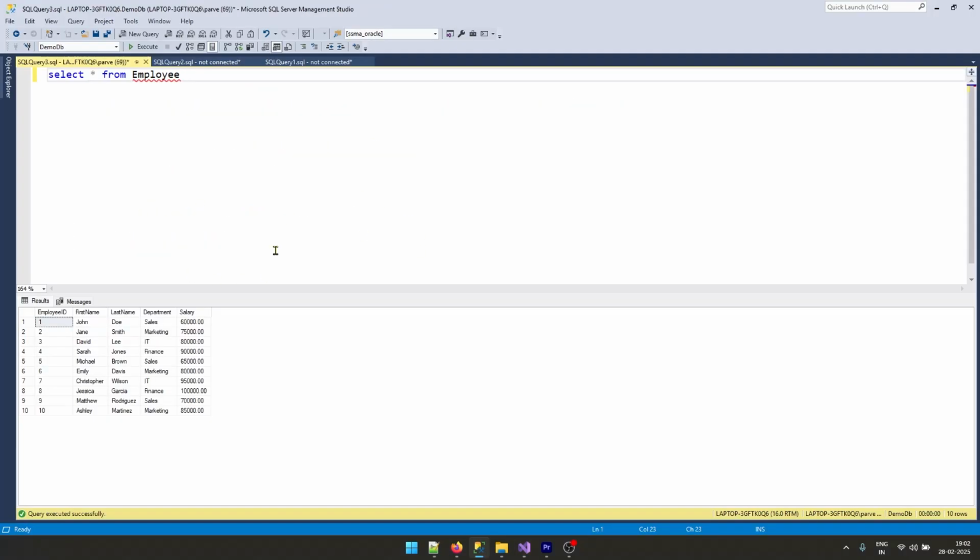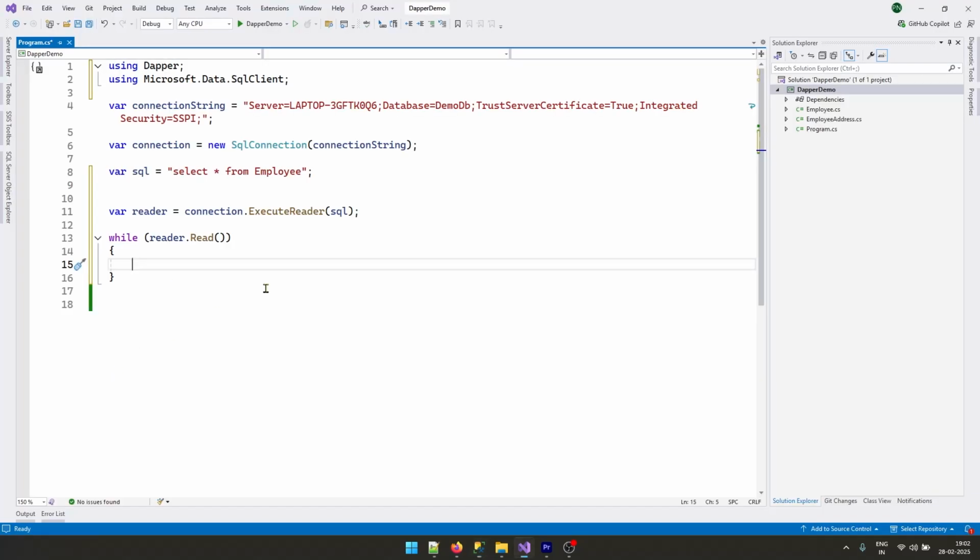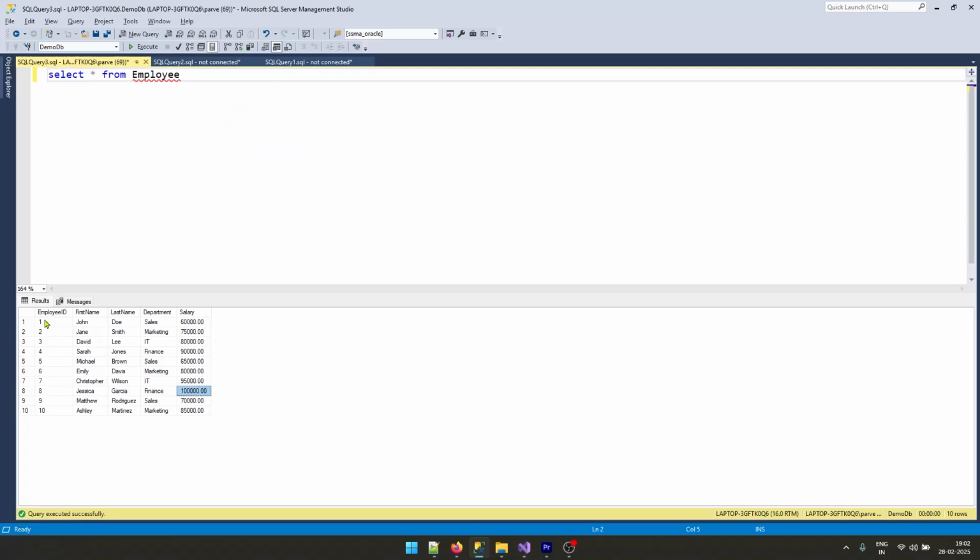So this is the employee table that I have in my database, and you can see I have first name here and I have salary, and there are other columns also. But as part of this demo, let's just fetch the first name and the salary from this table. When we have executed reader.Read, our cursor is at the first row. So on this row, I want to get the first name.